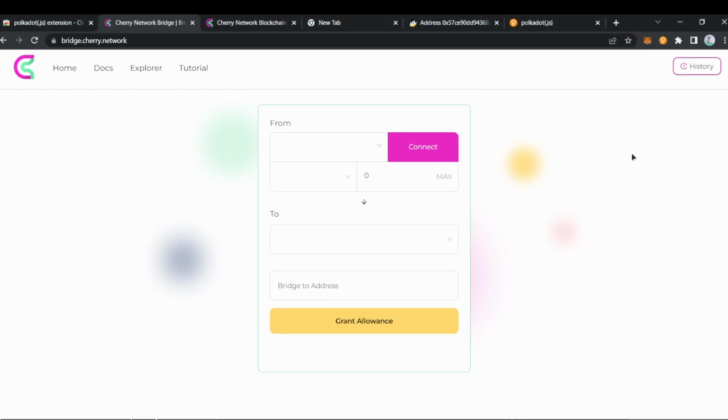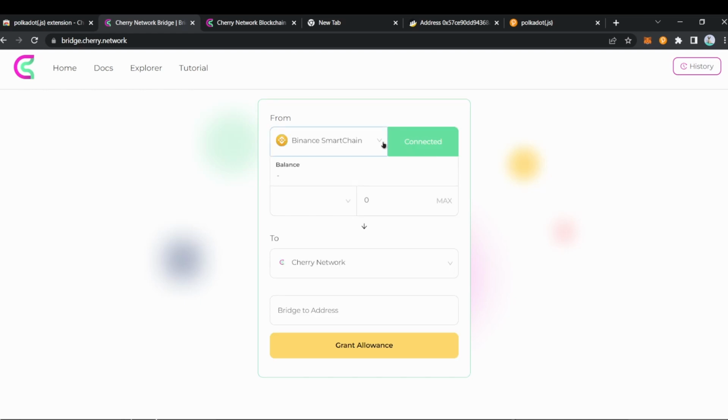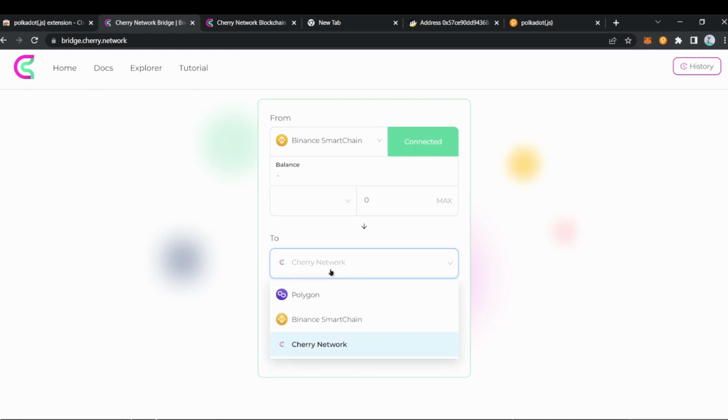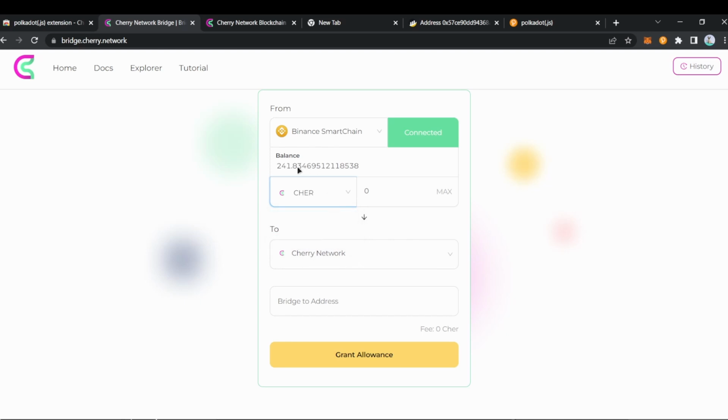Next. So it's connected. Yeah, okay, my balance is showing up, so it's connected. You will see your balance from your MetaMask wallet there.